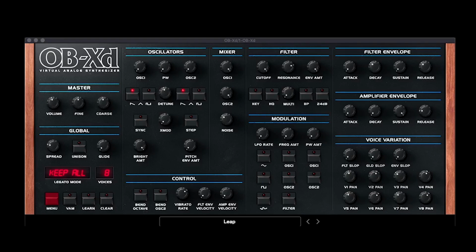As with the hardware, there are 2 oscillators on the OBXD, each with 4 shapes. Let's start with oscillator 1. I'll just turn down oscillator 2 in the mix section here. So at the top you've got a tune for oscillator 1, which goes in semitones, a pulse width and a tune for oscillator 2. Let's start with oscillator 1 just over here.